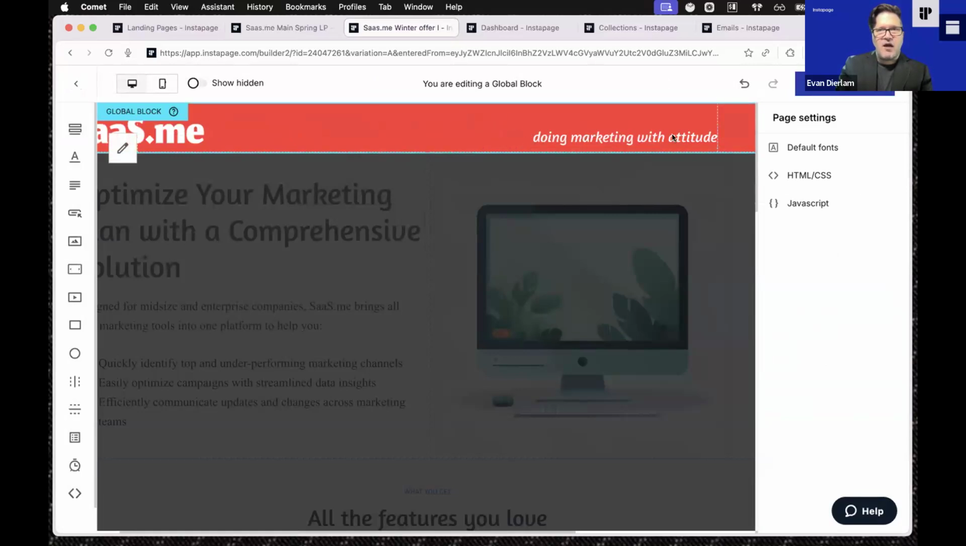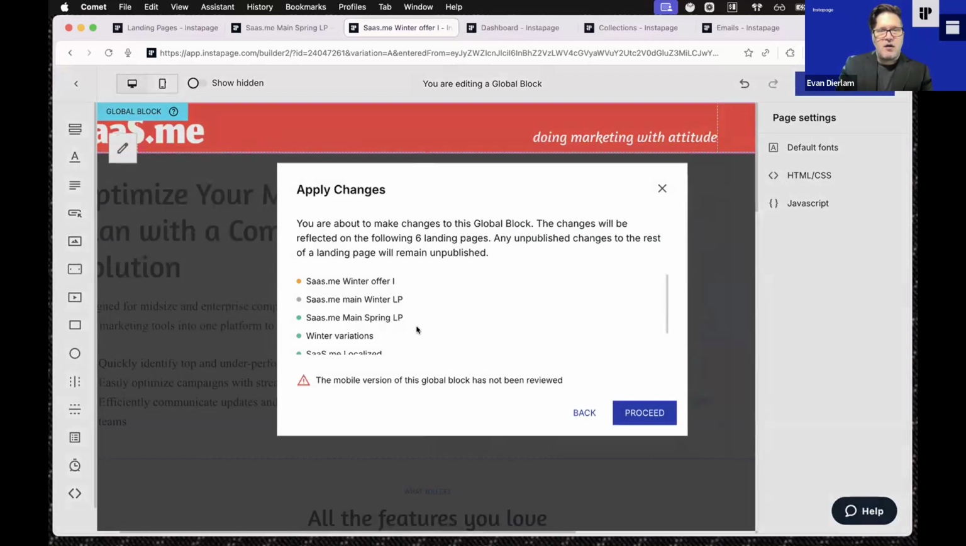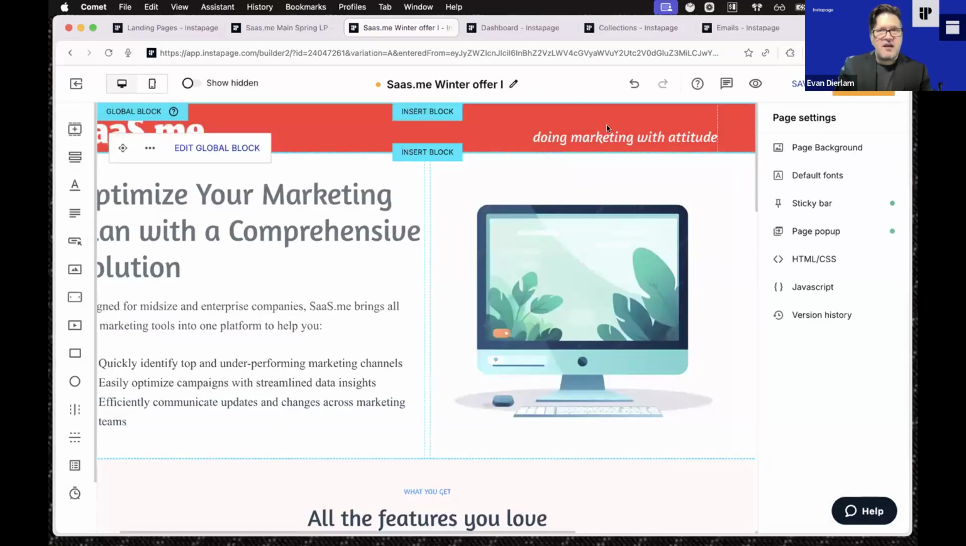Once you've edited your global block, you need to hit apply changes. And it is going to warn you about all the pages that this global block is on, that they will be changed. And it does tell me I didn't review the mobile. Definitely review your mobile versions whenever you're making any changes. But I proceed, and now that global block has been updated.